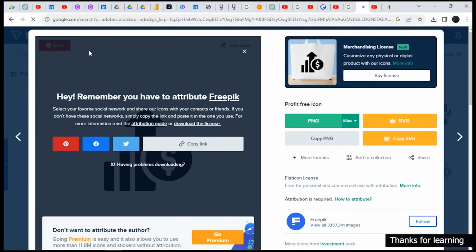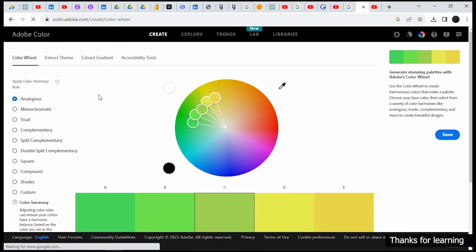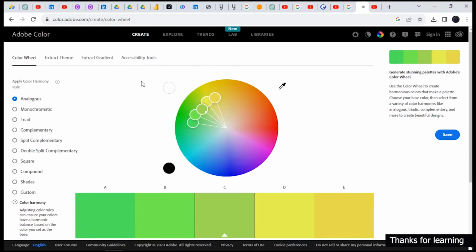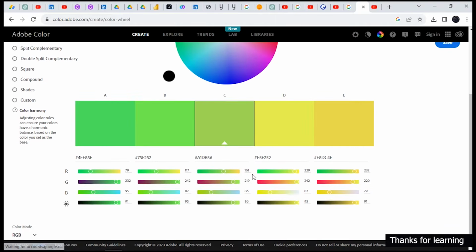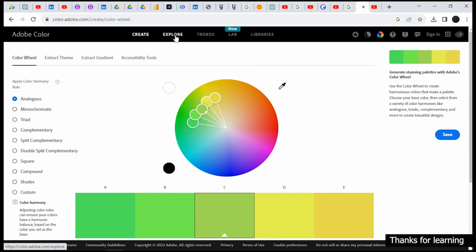Can you see it now? So when you type adobe.color, click on this. It's going to take you to their homepage where it says create. So you don't have any issue with this one. Don't bother about this. What you can do is just click on explore.